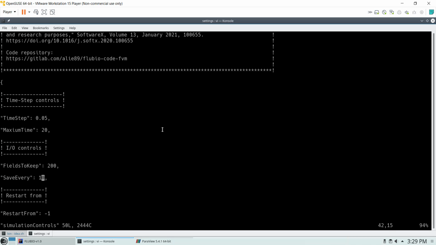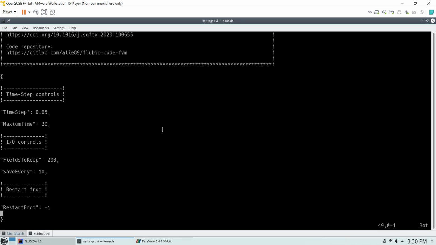And then you can also set up a saving frequency, so this means 10. Since the time step is 0.05 and we have set save every 10, this means we will have a field after every 0.5 units. So remember, Fluvio is not aware of the dimensions of things. It can work implicitly non-dimensional, as in this case, for example. So you don't have to assign dimensions to things, but of course you need to know what you're going to do.